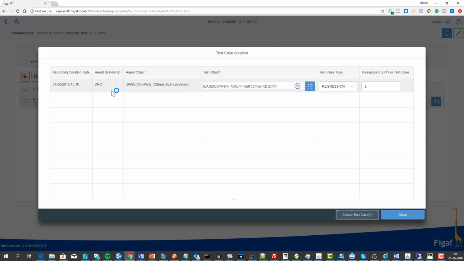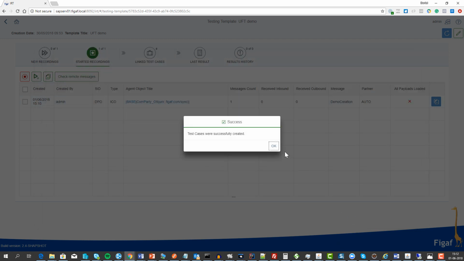And we'll create a new test case for this, and this needs to be a baseline test case because that is this type of test, and we just have 2 messages, so this is fine.